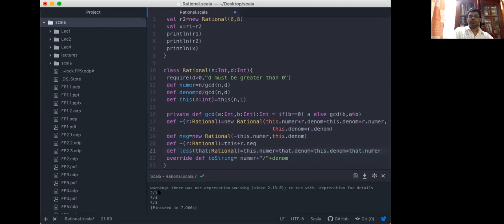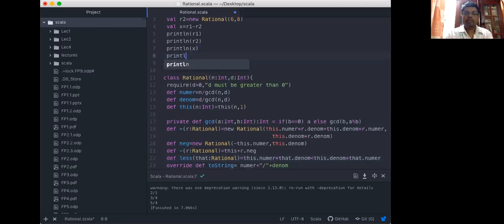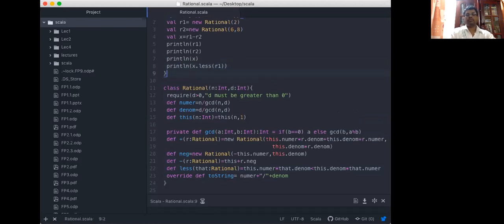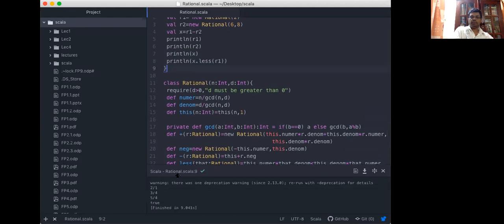So these are the two rational numbers. So I can call println. I want to check whether x is less than one, like that. Then it should return. My x is whatever, R1 minus R2, so it should return true because I reduce R2 from R1, so actually x is less than R1, so I get true here.